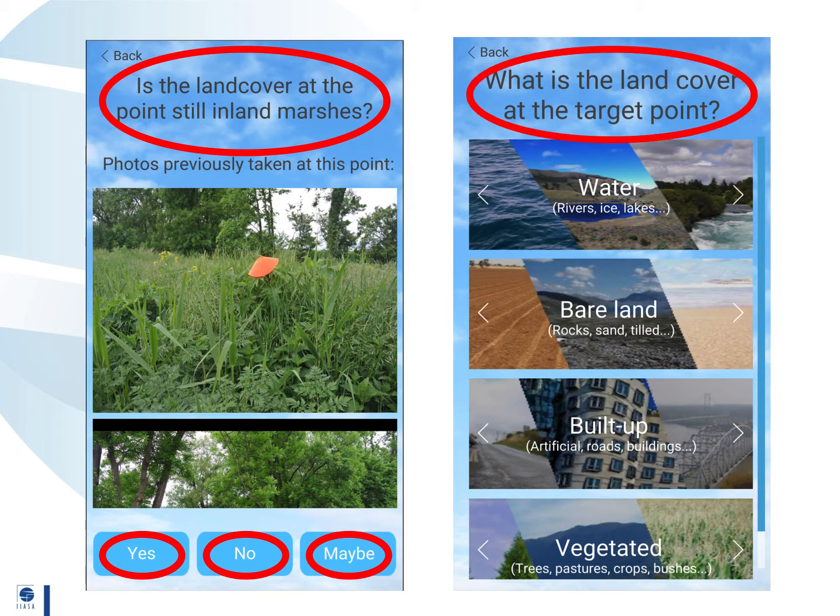First, you will be asked what the land cover is. The app will guide you to answer the questions with some examples of different land cover types. In case you aren't sure, you can swipe the images left and right to view additional examples.